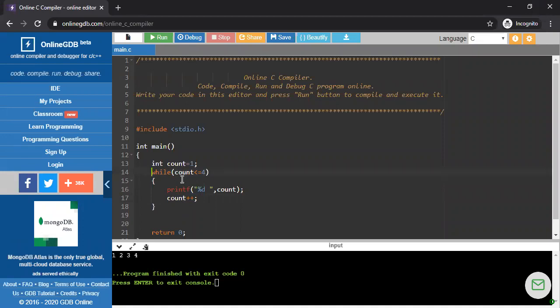Here again 2 less than or equal to 4. Yes, this is a true condition. Again the compiler executes this line and prints the count value. So what is the count value now? 2. That's why the compiler prints 2 here. Again it is incremented by 1. So now the count value is 3.